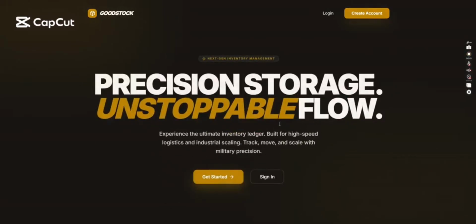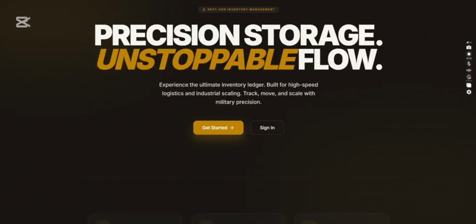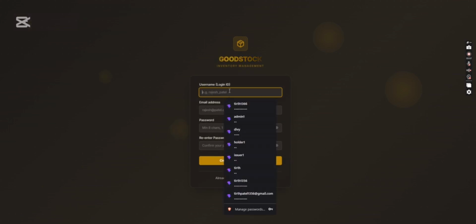Hello judges, so this is GoodStock, which is basically an inventory management system designed by our team. So this is the login and sign up page.